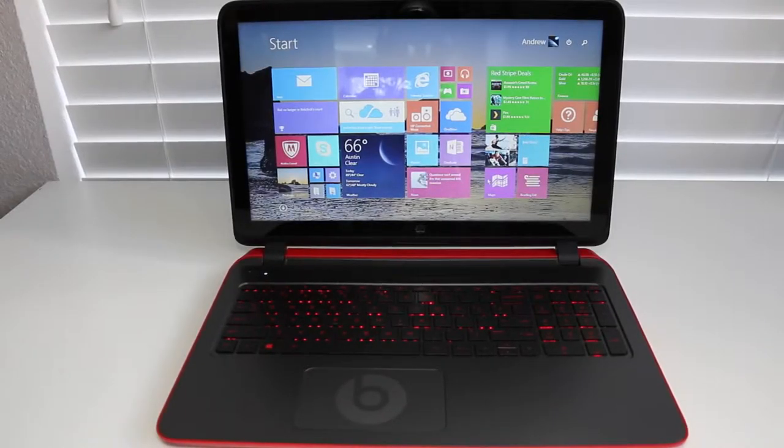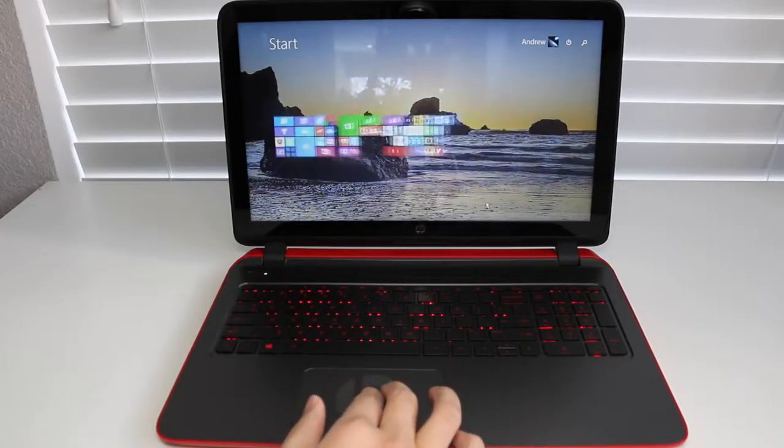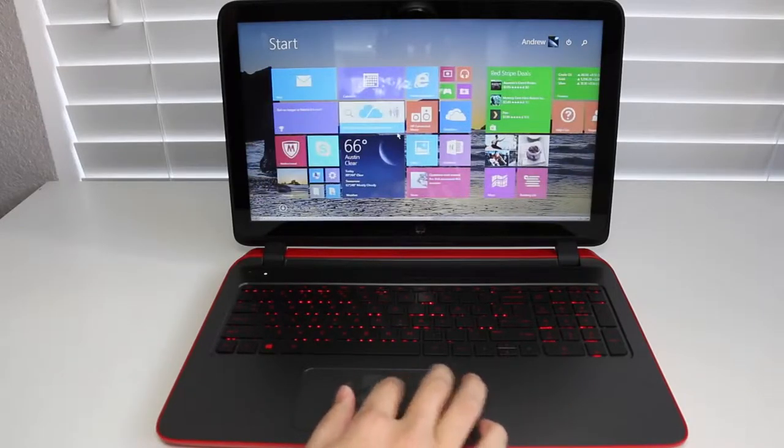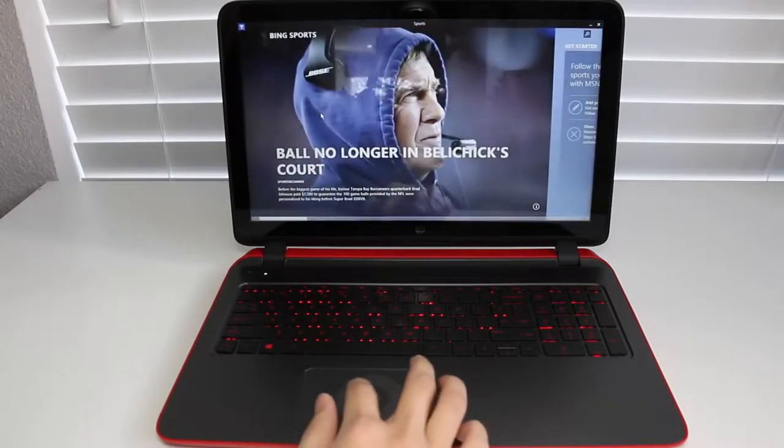The HP Pavilion Beats is a special edition laptop that features Beats audio speakers, obviously, a unique two-tone black and red finish, and a red backlit keyboard, kind of like the ones you find on gaming laptops. You also get a big Beats logo on your trackpad, which I'm not really a fan of.